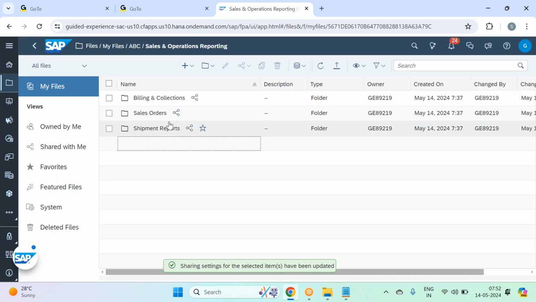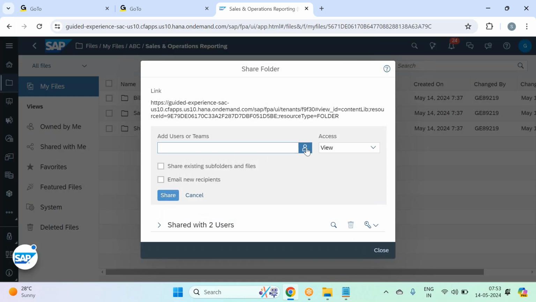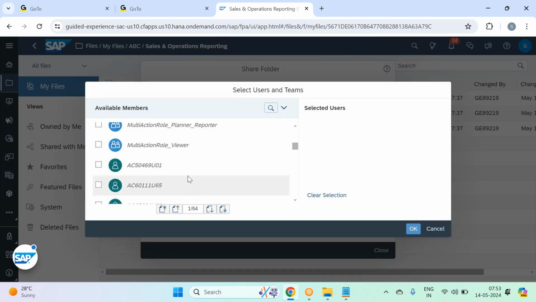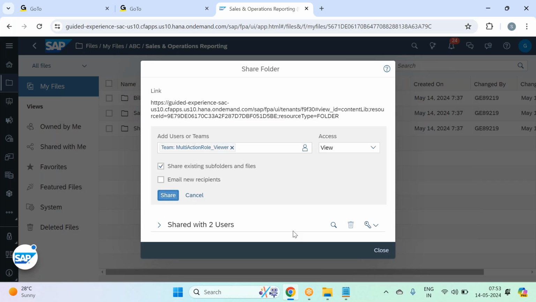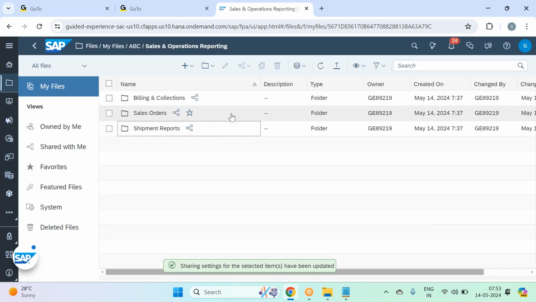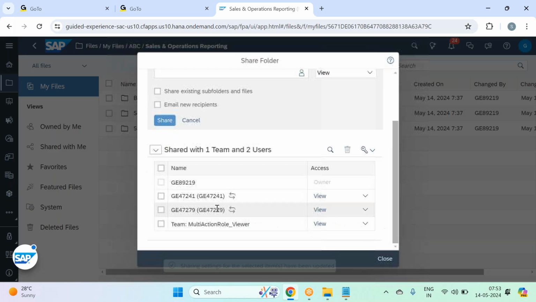Under sales and operations reporting, there is a team which deals with shipments, so I'll give them access to all shipment reports. Suppose this is the team which deals with shipments, they will be given access to shipments. You see, when I go to shipment sharing, along with the team you see the two users also.